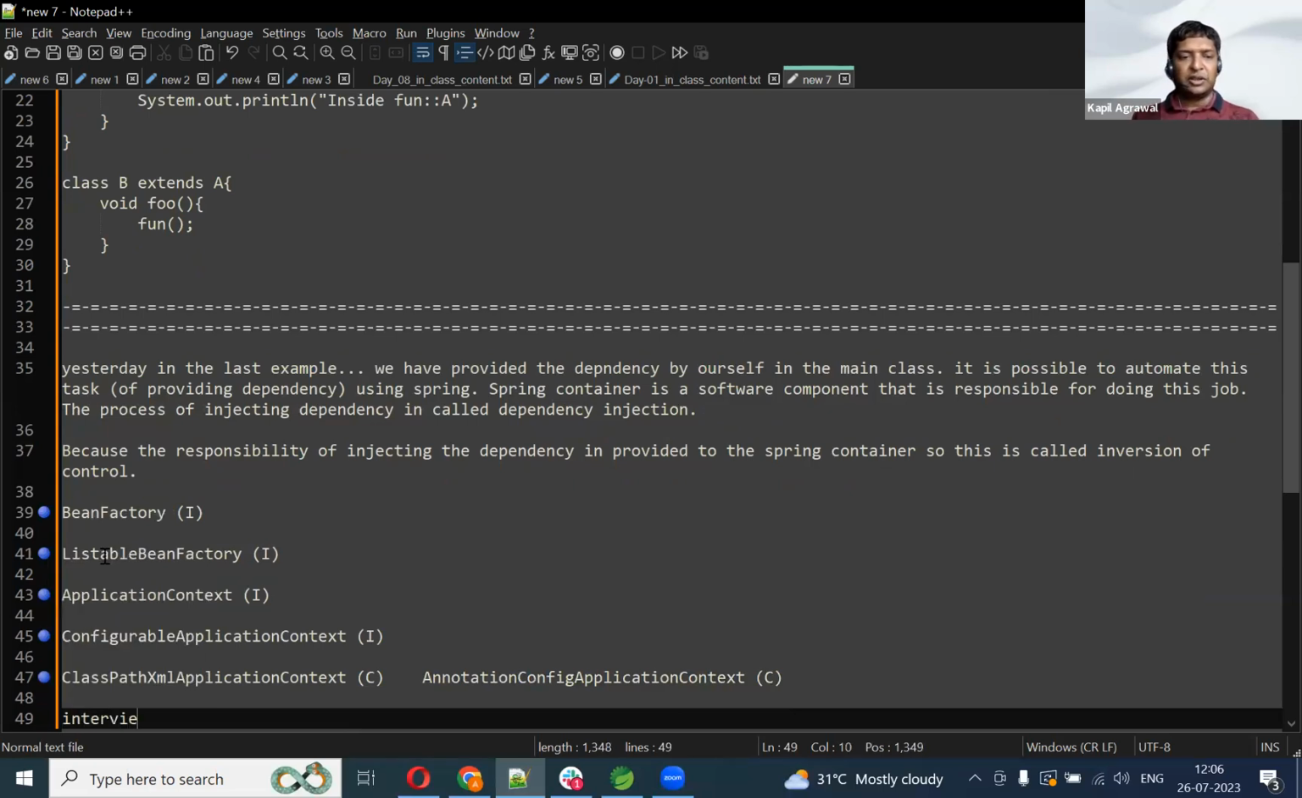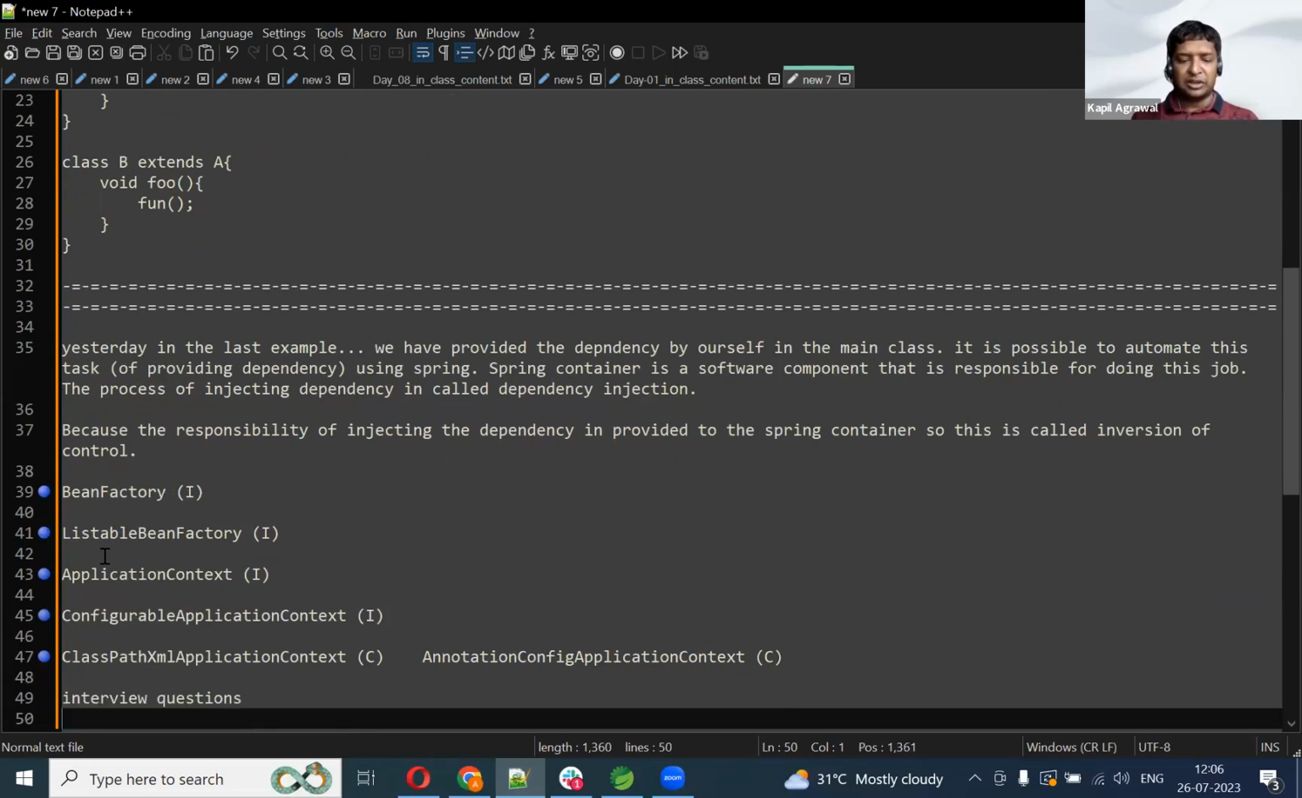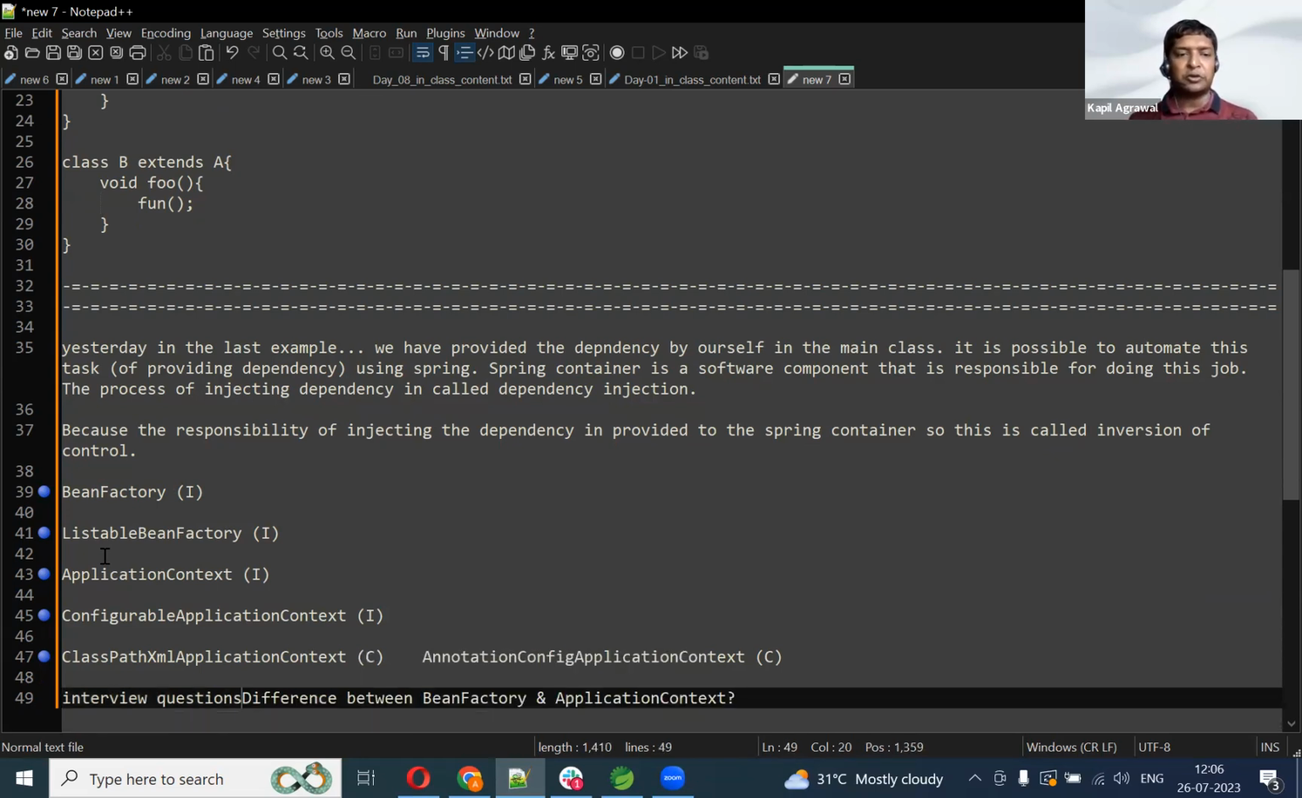One interview question that is very commonly asked is: what is the difference between BeanFactory and ApplicationContext? This is one interview question that is actually very commonly asked in interviews.